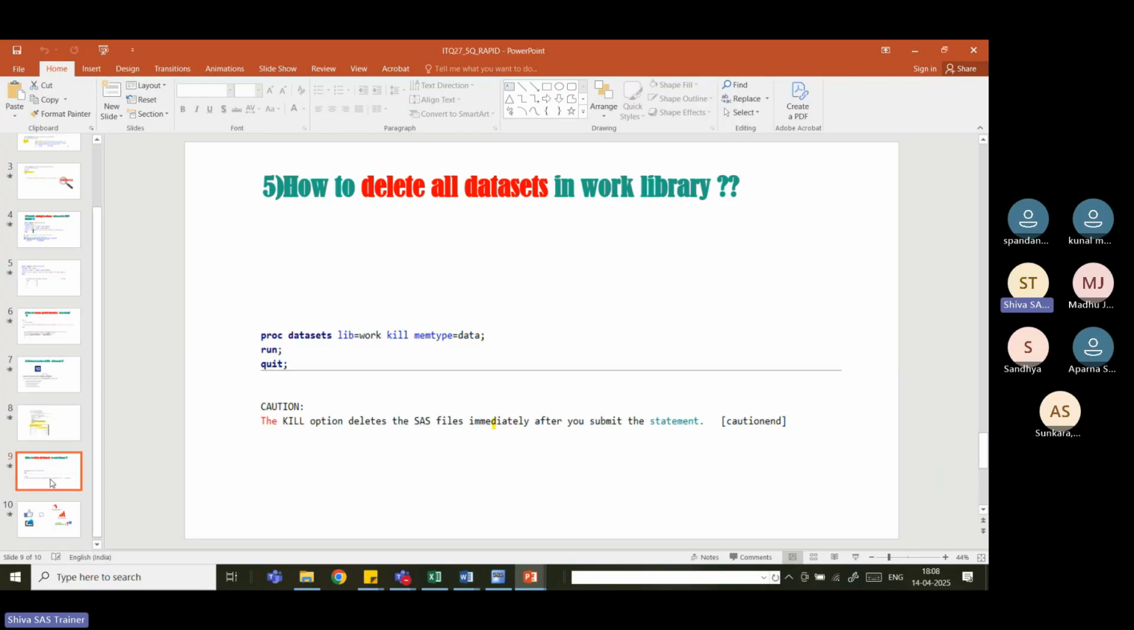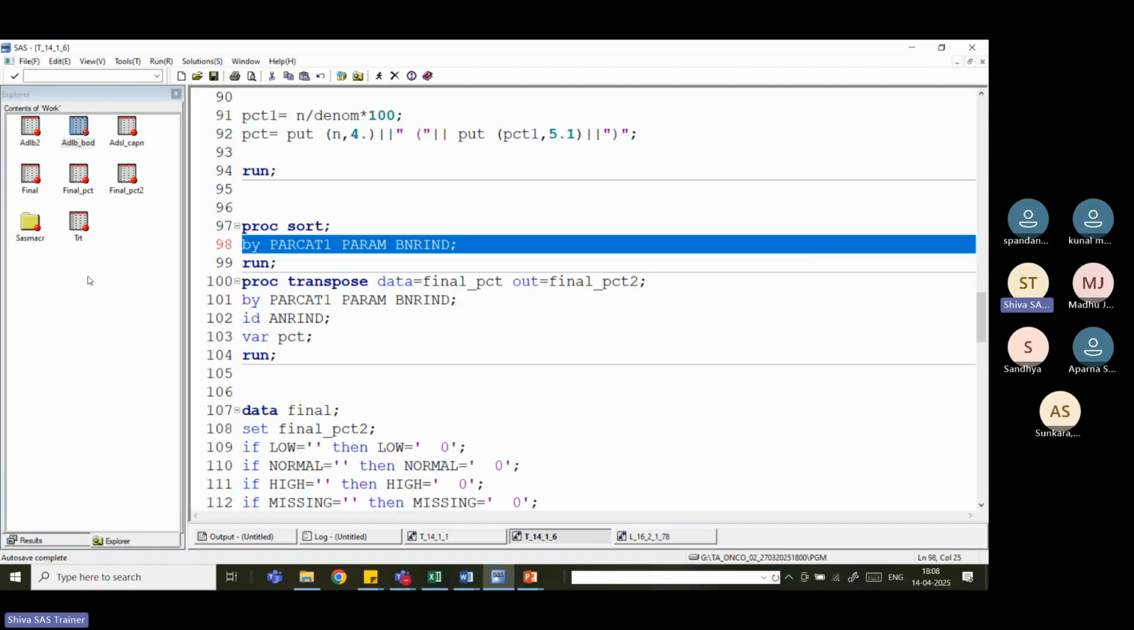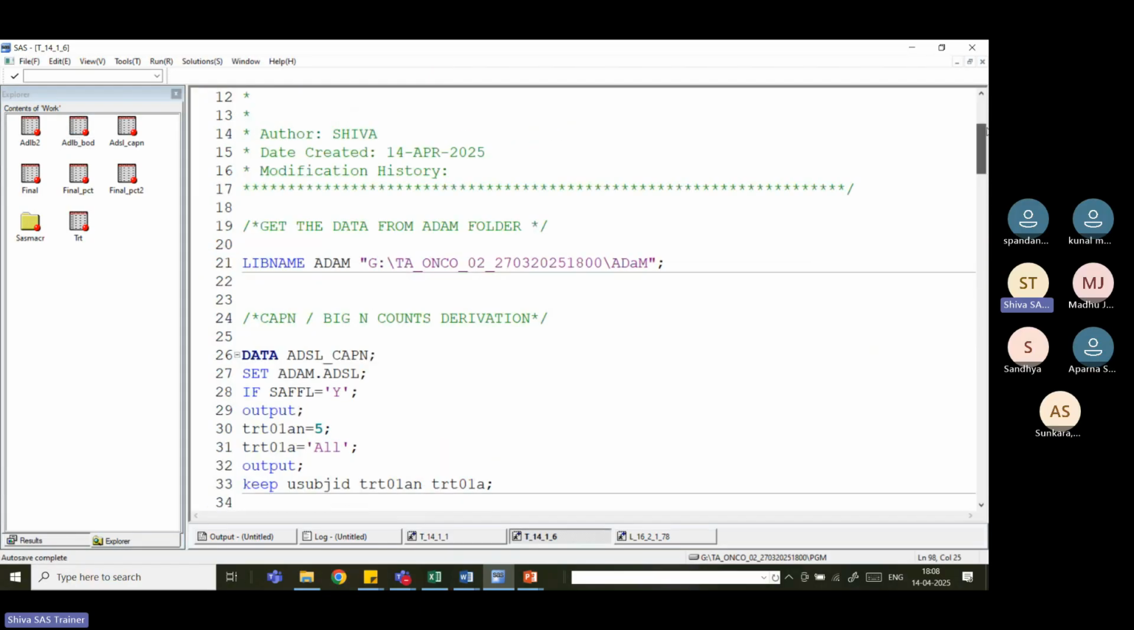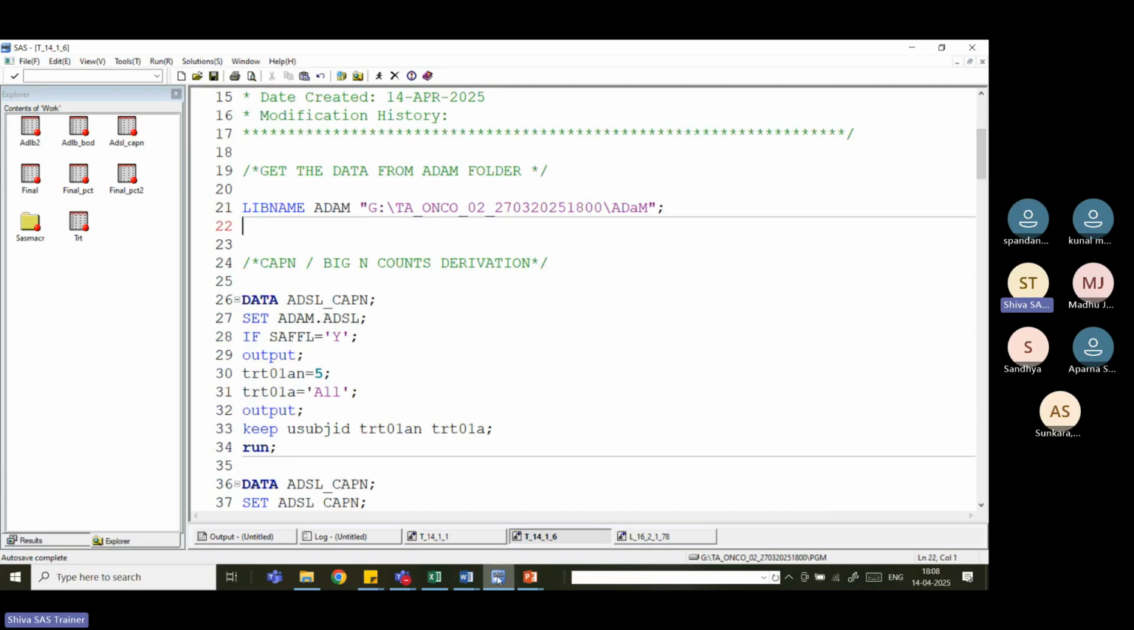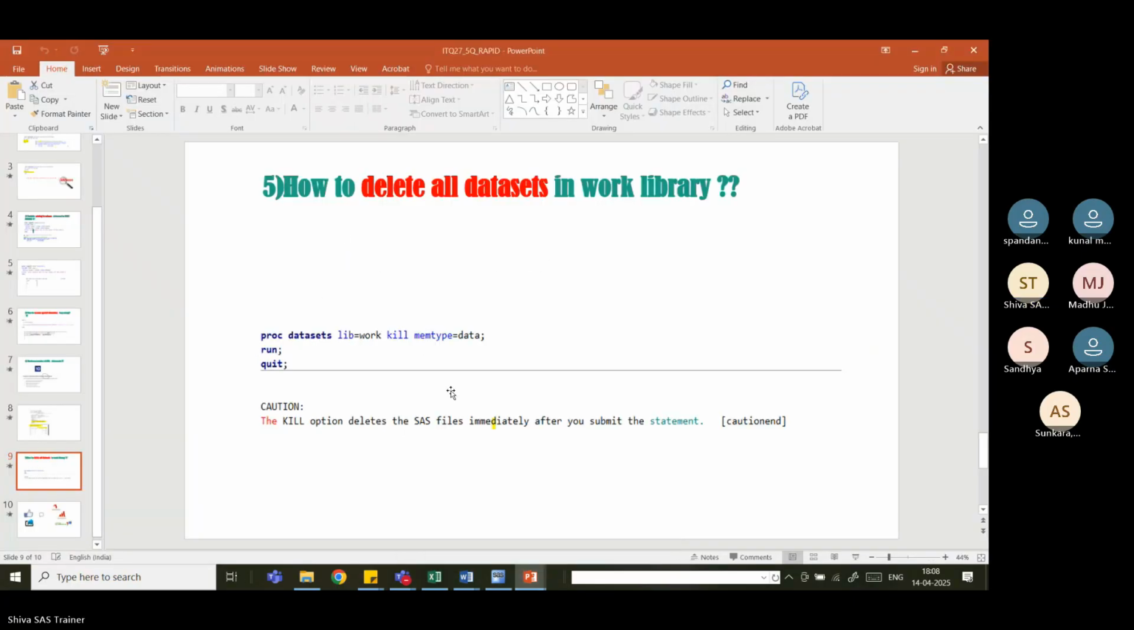Last one: how to delete all the data sets in the work library. Generally, we press Ctrl+A and delete. But how to write it? Simply you write PROC DATASETS LIBRARY=WORK KILL MEMTYPE=DATA. This will kill all the data sets. Before running any program, first execute this statement so that all the work library data sets are killed. Then you start working on the other programming part.